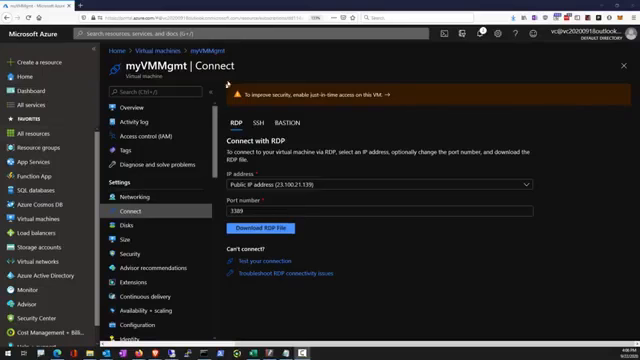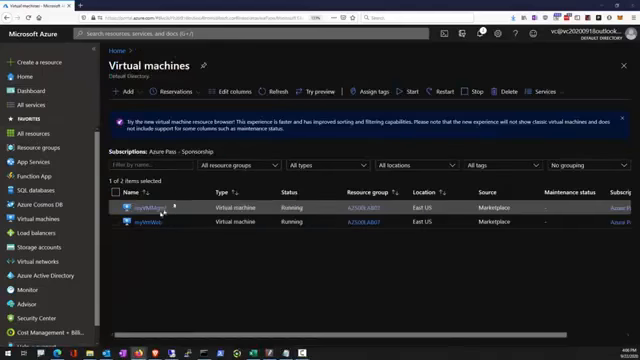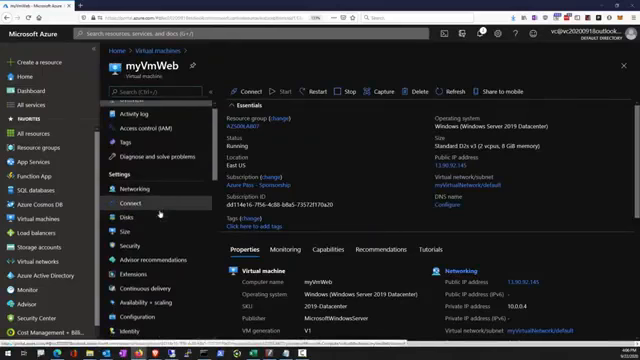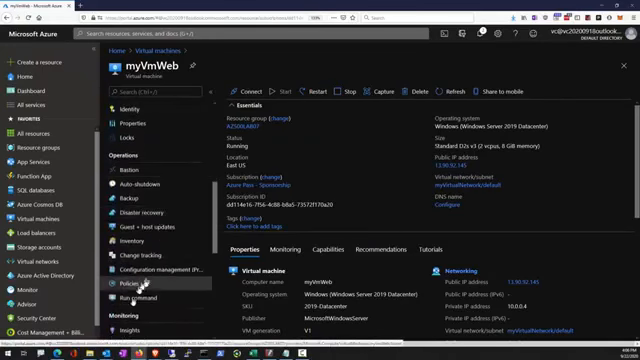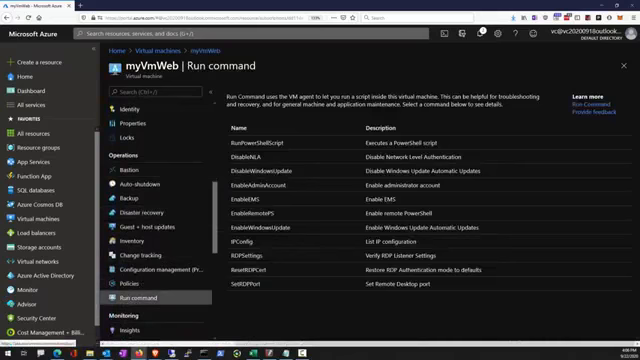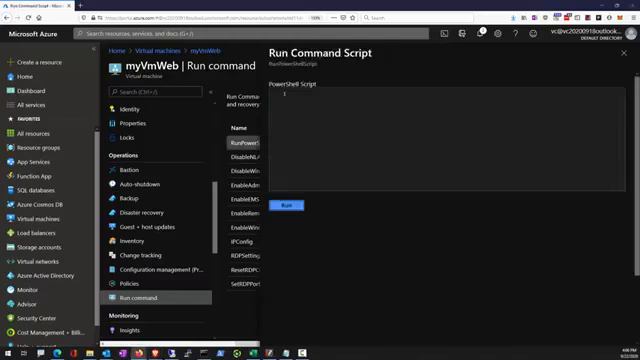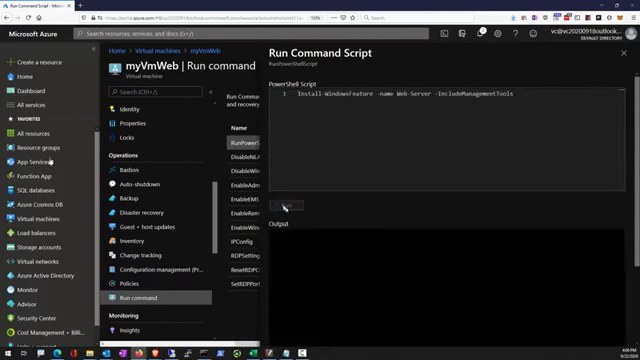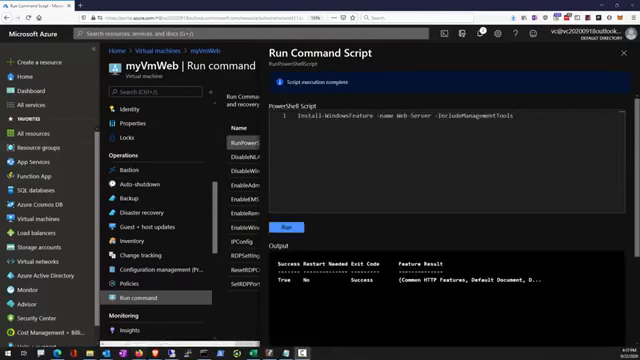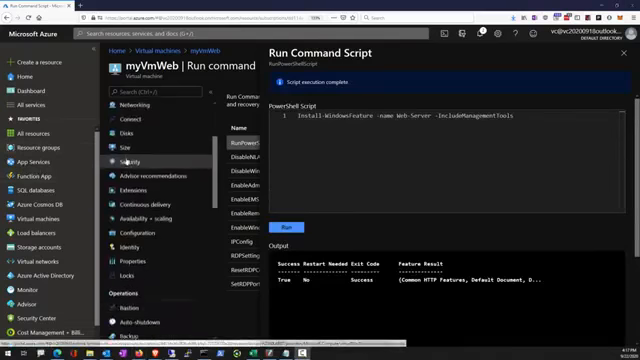Now I'm returning to the web. We're going to install the web server. Alright, after a few minutes, the web server role should be installed. We can now go to overview.